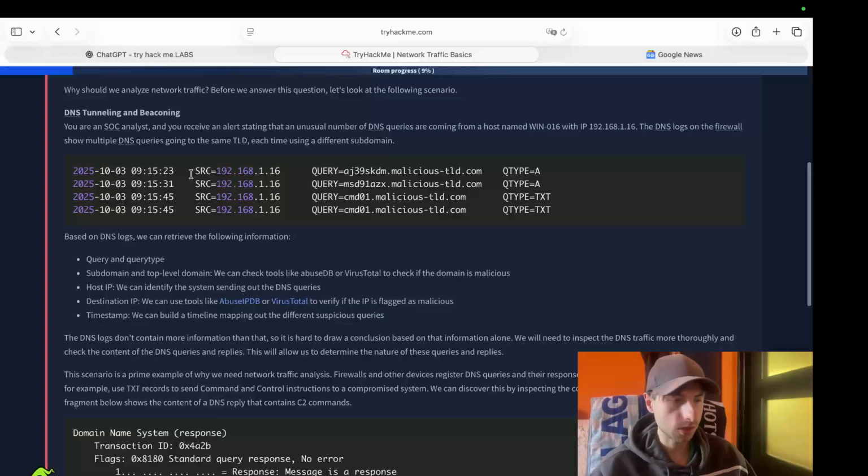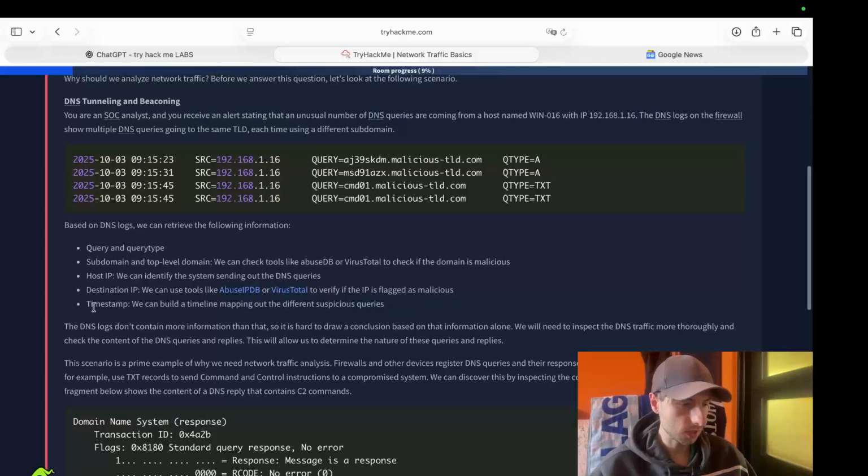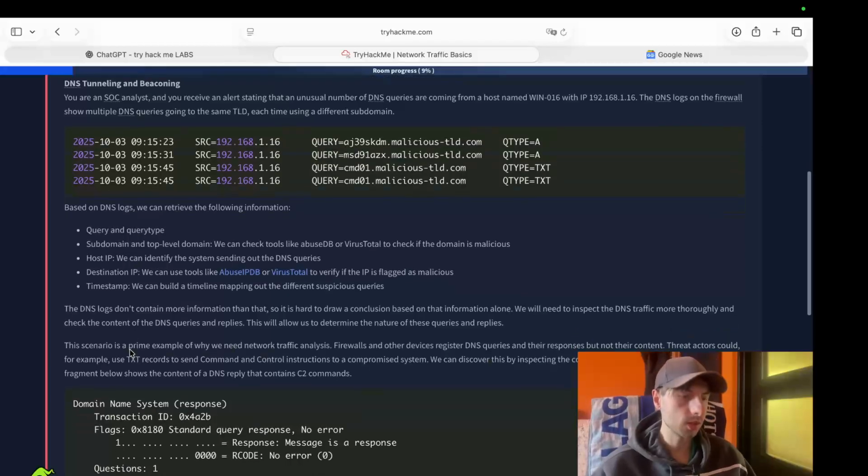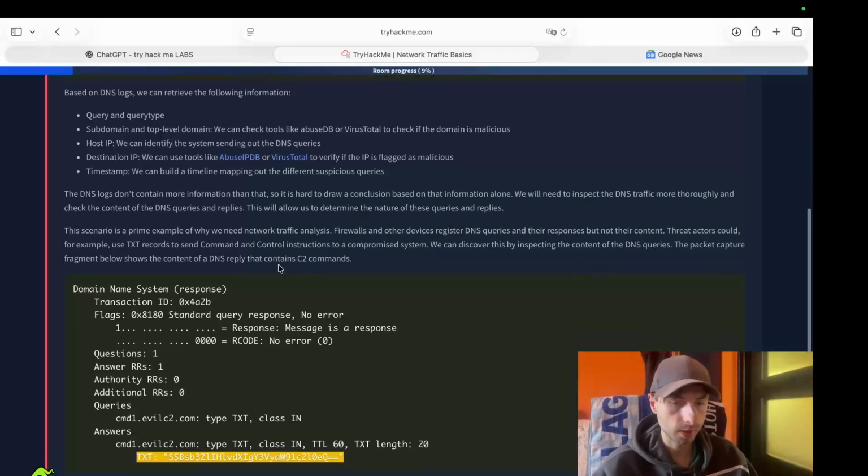If we spot something in DNS that is out of place, and this timestamp, so when it was done. The DNS logs don't contain more information than that, so it's hard to draw a conclusion based on that information alone.